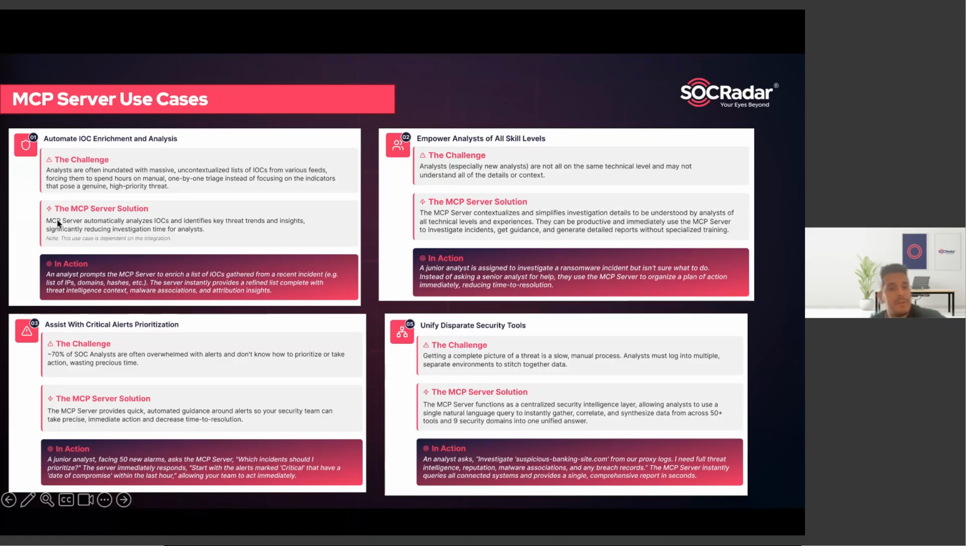It assists with critical alert prioritization. Let's say that there are many alerts from your clients, and this is happening a lot. So 70% of SOC analysts are often overwhelmed because there are many alerts. They don't know how to prioritize them. They don't know which ones are more important so that they should take action. So they can waste precious time.